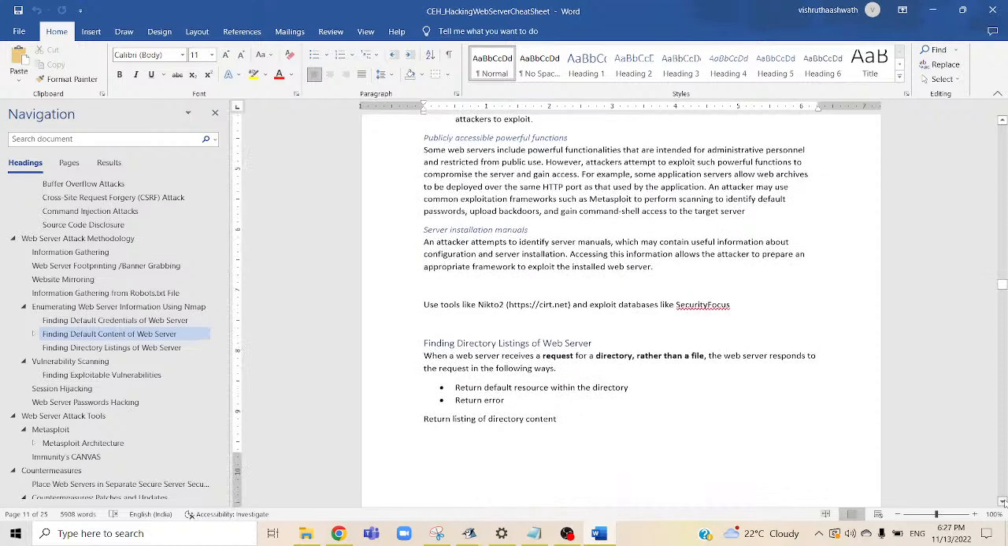Server installation manuals. So an attacker attempts to identify server manuals which may contain useful information about configuration and server installation. Accessing this information allows the attacker to prepare an appropriate framework to exploit the installed web server. Use tools like Nikto2 and exploit databases like Security Focus.